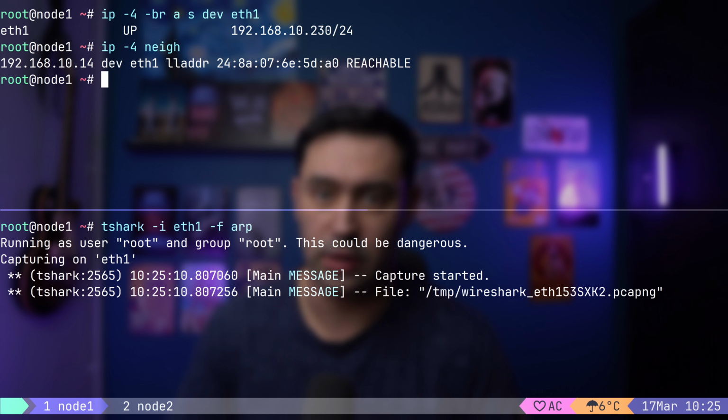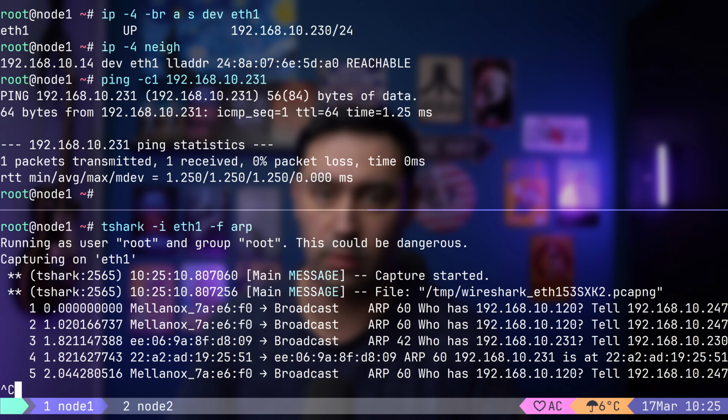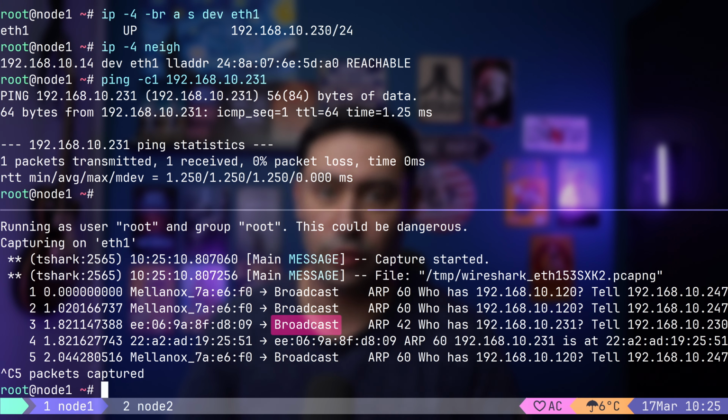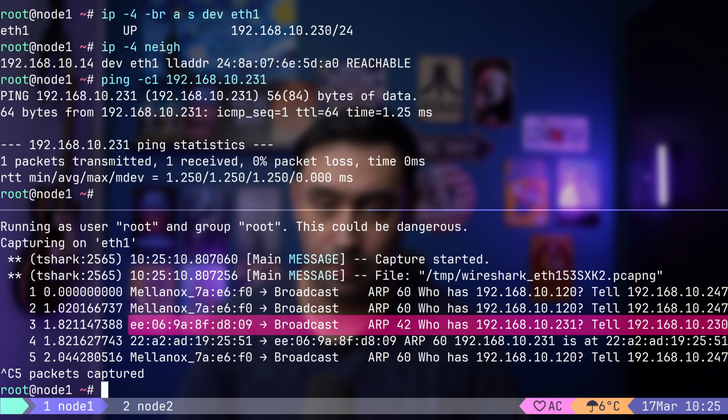It will then send an ARP request to a so-called broadcast address. This will cause all devices in the network segment to receive this request. In the request, node 1 is asking who has 192.168.10.231 IP, please reply to 192.168.10.230. Basically, node 1 is asking whoever has the .231 IP, please send me your MAC address.